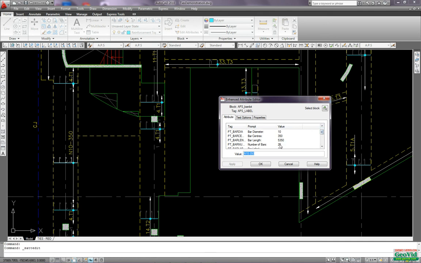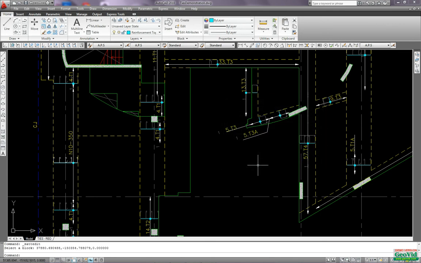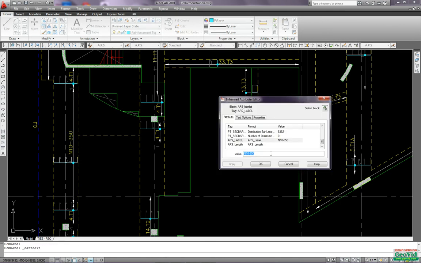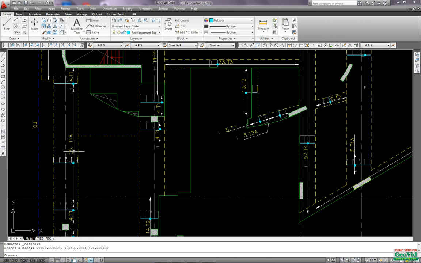The number of bars is 25, and the bar length is also automatically calculated. In this case it's 5,350. So just by clicking this, we knew there were 25 bars there, and then just saying T1A, apply it and OK. So we know 25 bars are between these two arrows.